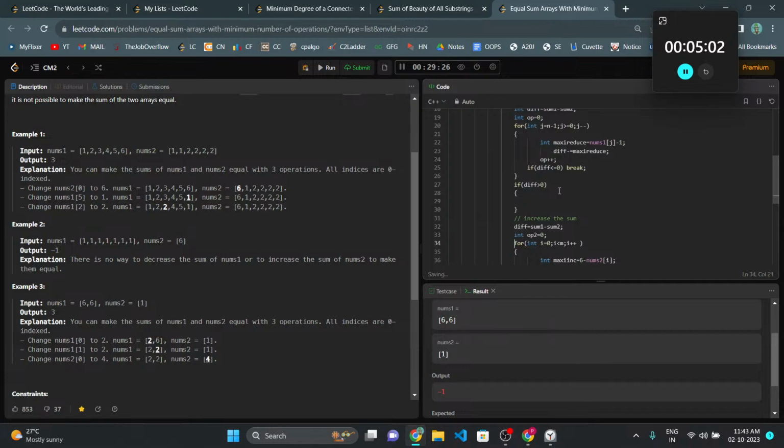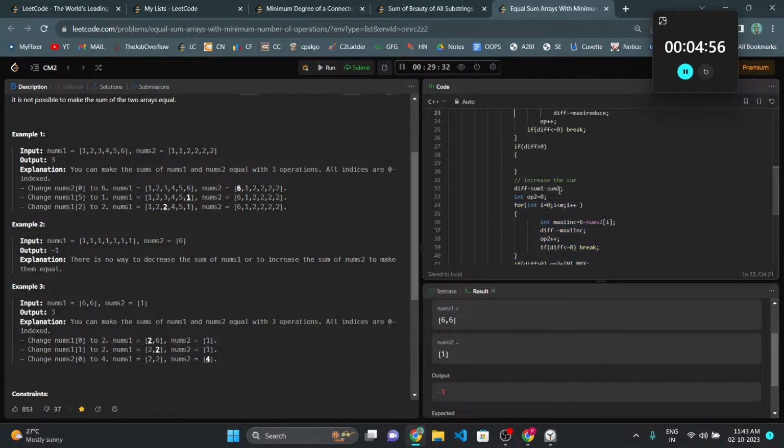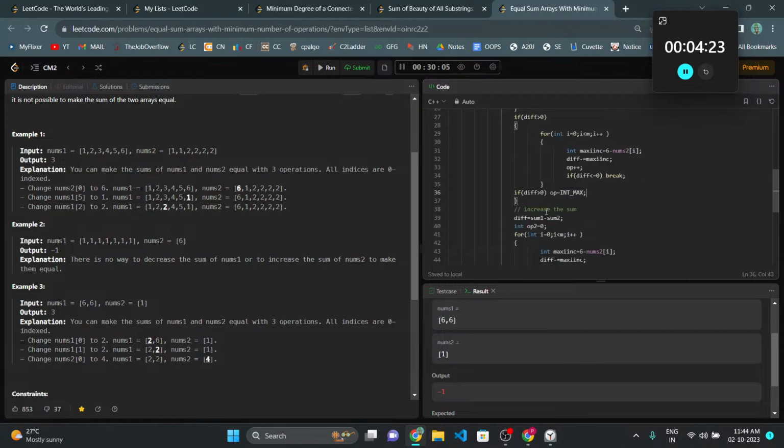Okay. Let's just copy this and paste it here. So what I'm doing is I'm reducing the sum, and if it is still greater than zero, that means I should maximize it, right? Now I should increase nums 2. So I'm going to take the difference maximum increase, and it should be OP plus plus. And if the difference is still greater than zero, then OP should be int max. Now same case here, OP2, OP2.